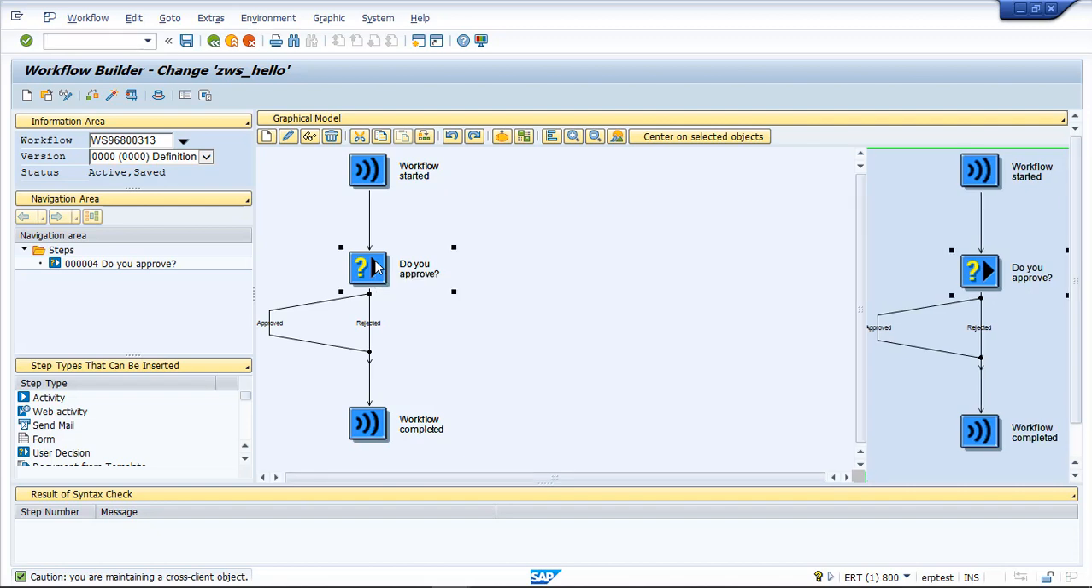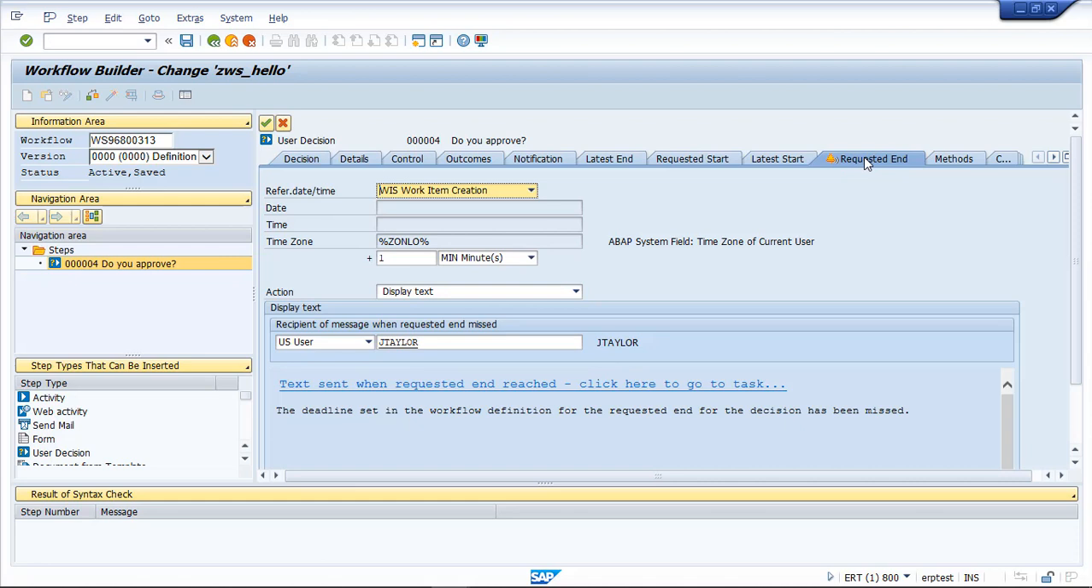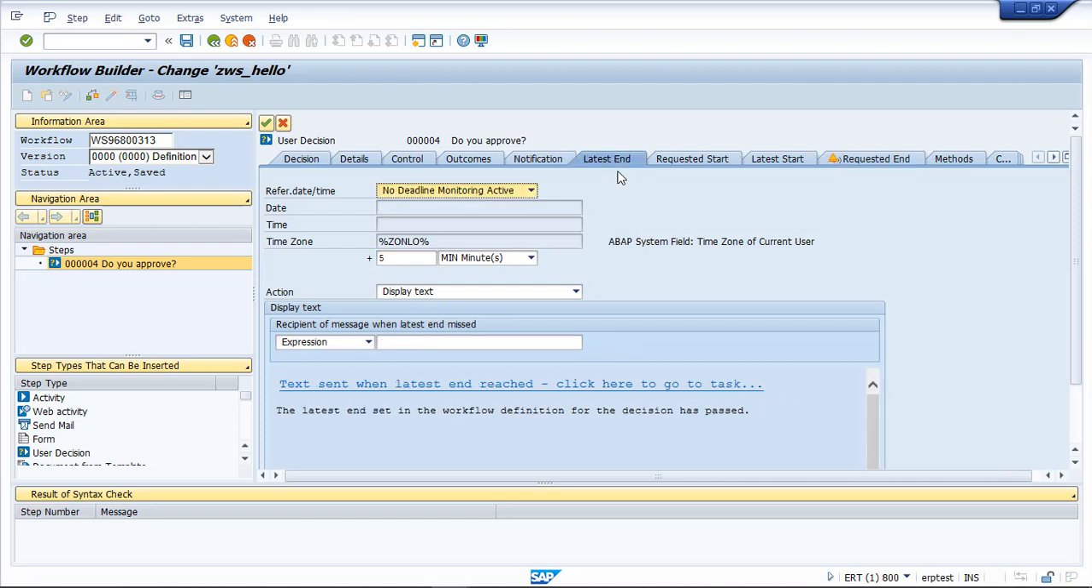In this case, we already have a deadline from our previous video, firing at 1 minute after work item creation. We're going to add a second deadline. This time we'll use the latest end. And we'll set it 5 minutes after work item creation.